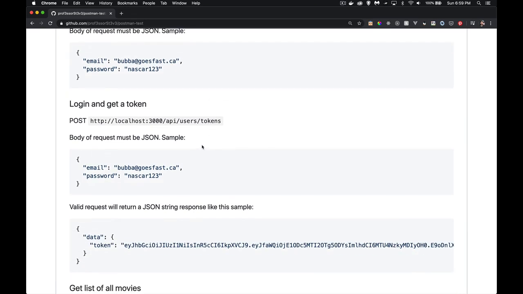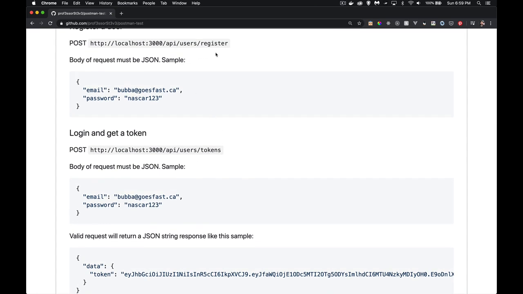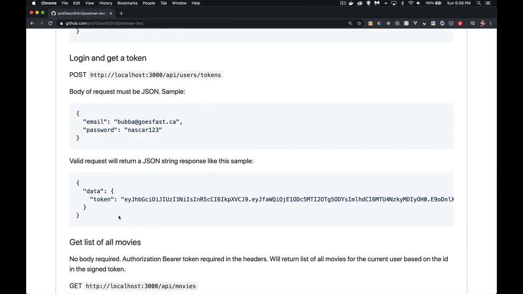Then we can log in. So a POST to a different endpoint, instead of users/register, it's users/tokens, send in an email and password, and it should send us back a token or an error, but we should get a token, and this token string is what we're going to need to put in the header as the authentication value, the authentication header value for all of the other requests.